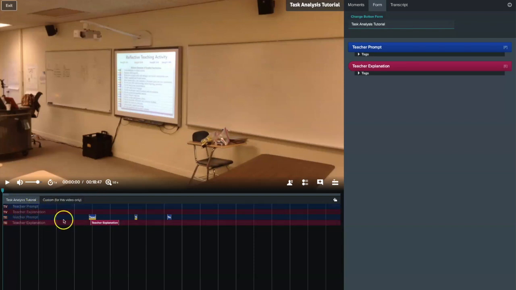At the bottom, this is called your timeline. You will see your initials at the beginning of the timeline as well as rows that correspond with each of the buttons in the right-hand column. If this video has been shared where multiple people can view each other's timelines, you'll see different initials here.